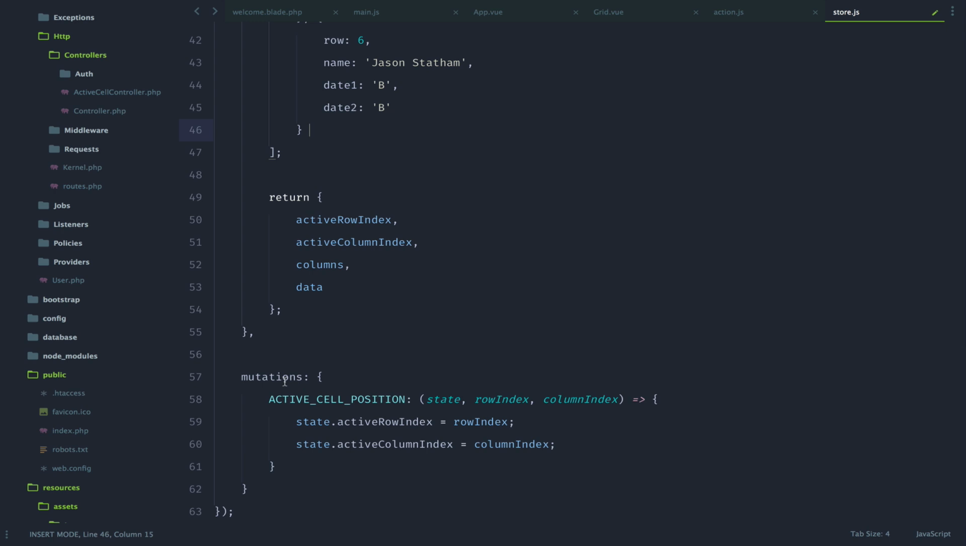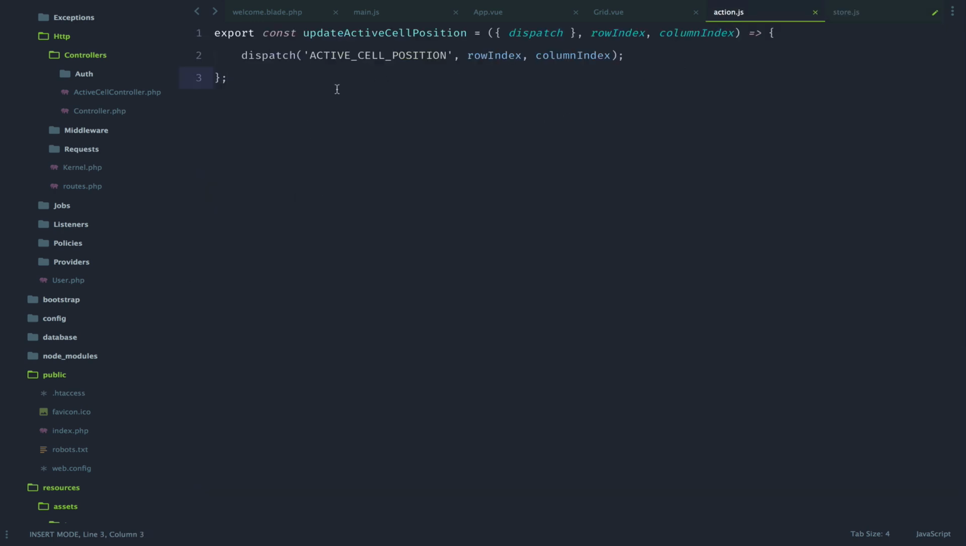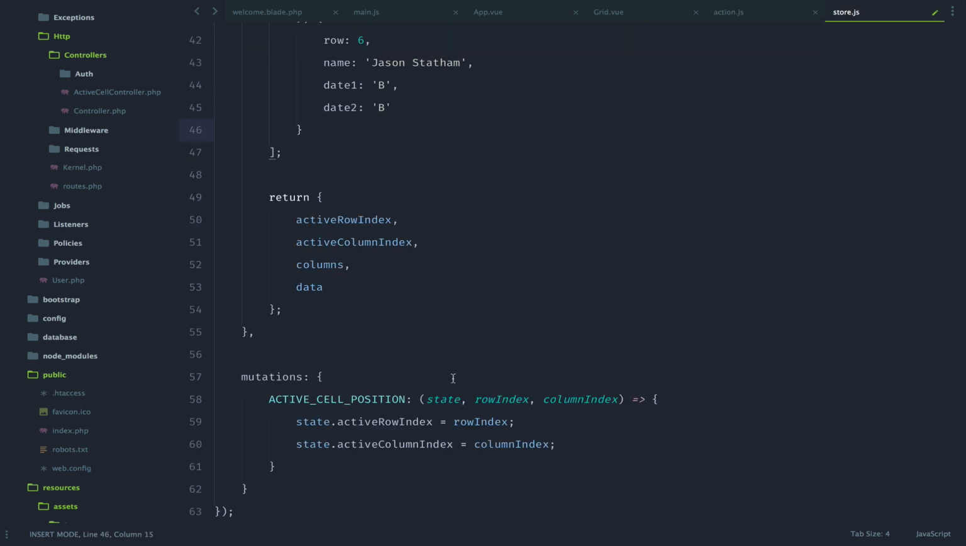And our mutations, we have one mutation that we access from the update active cell position action. So when the action is called, the action dispatches the mutation, which receives the state and the row index and column index, and mutations are the only things that can make changes to the state. So here we're directly updating the state with those values.